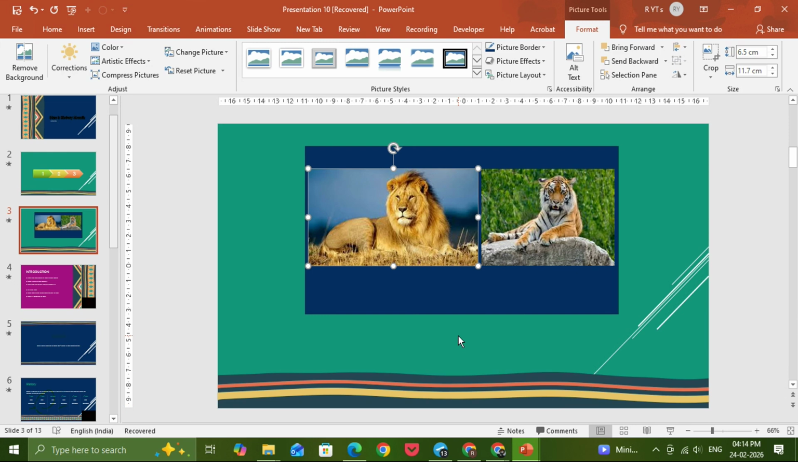So just to quickly recap, select a picture, go to the Format tab, click Compress Pictures, confirm the settings, then go to File, Options, Advanced, scroll to Image Size and Quality, set the default resolution to 96 ppi, and check Discard Editing Data. Those simple adjustments make a big difference.